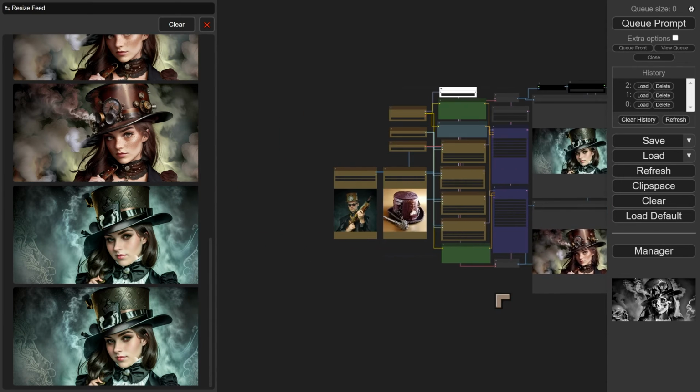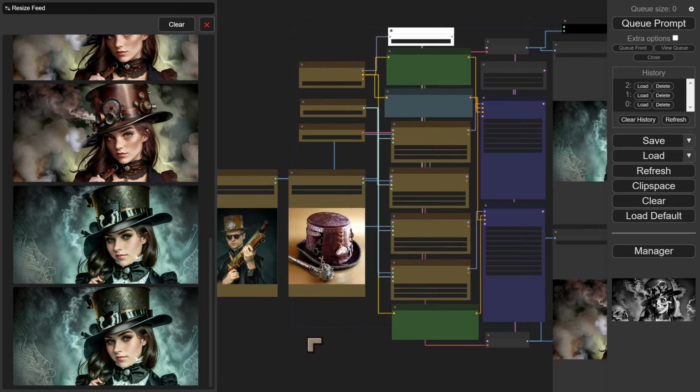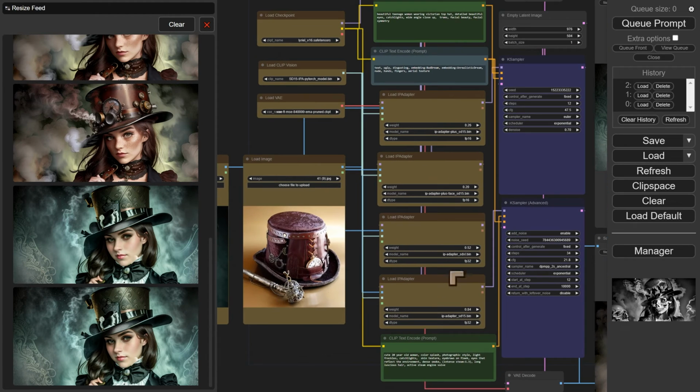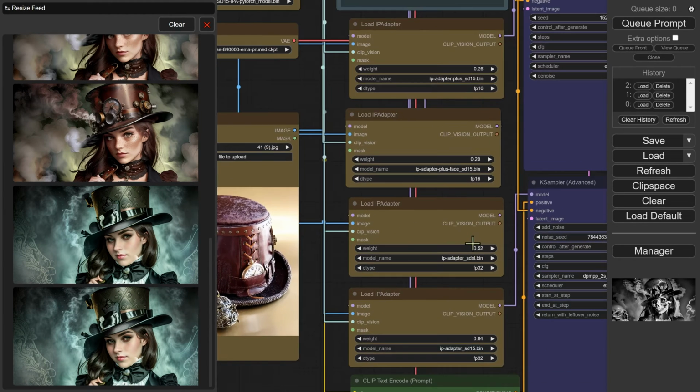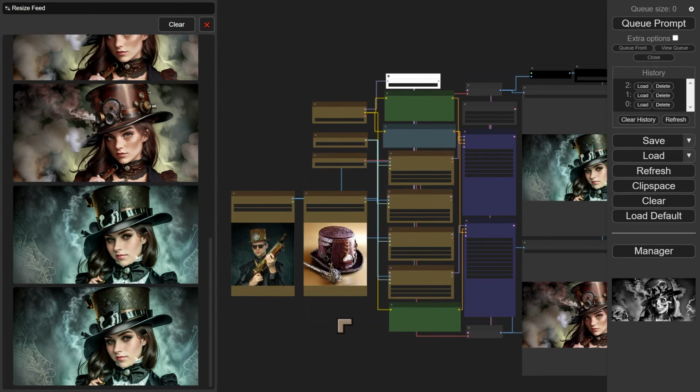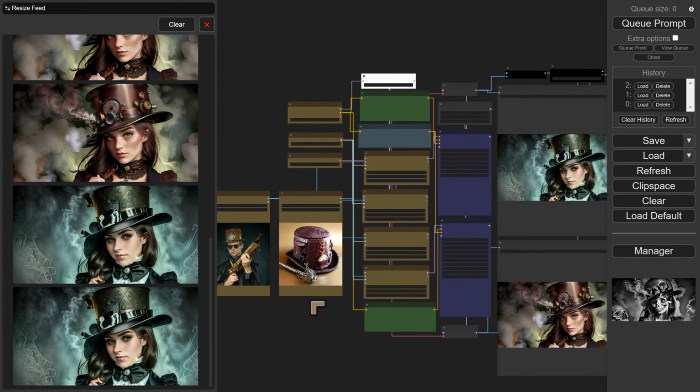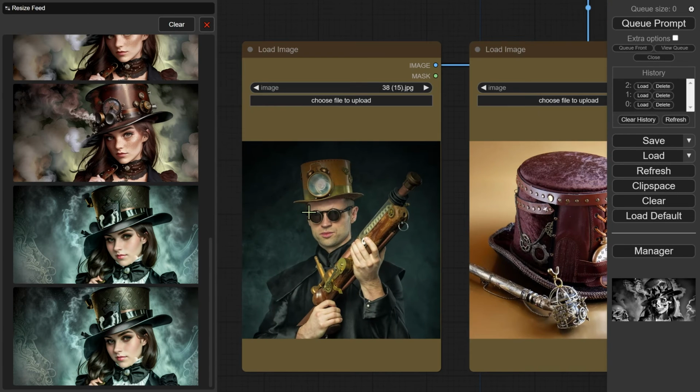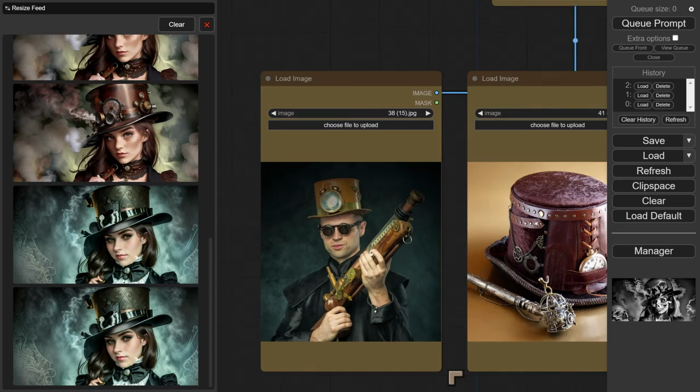I'm actually using a couple of IP adapters. Well, I've got four of them lined up here. I think one of them is an SDXL IP adapter. But what I'm doing here is using the IP adapters to control the development of an image. So we start off with this image here, the guy holding a gun or some kind of weapon.